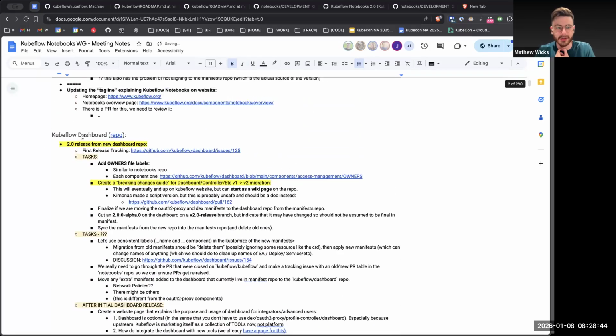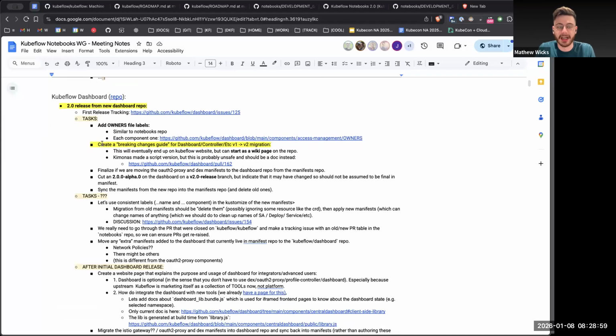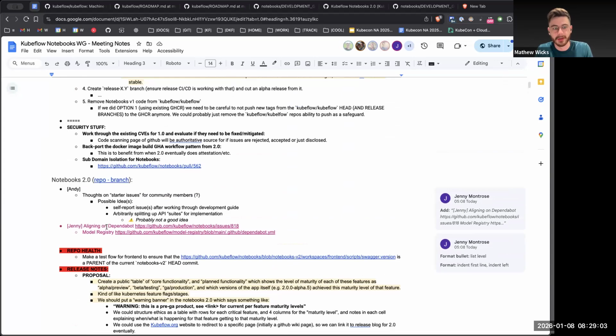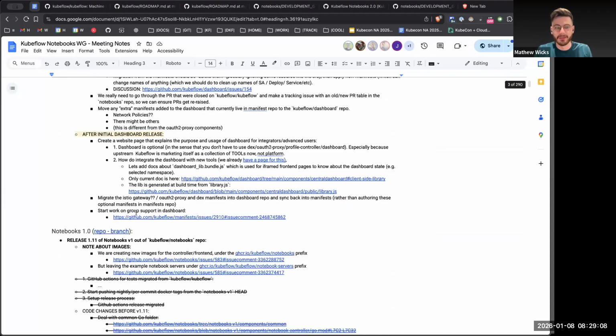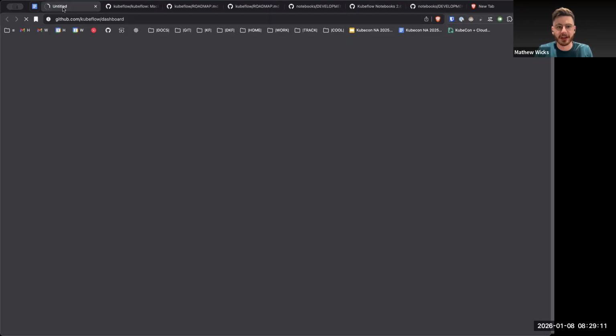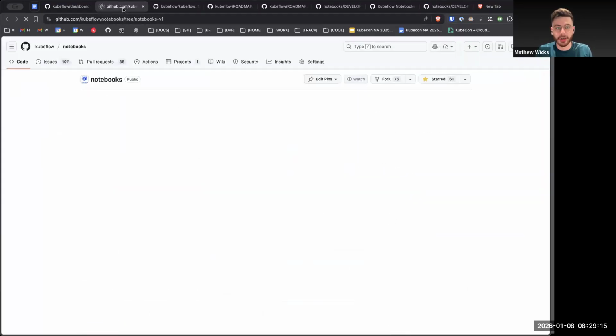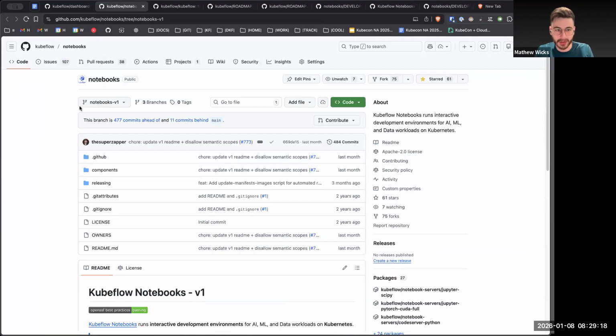Okay, let's move on. So, dashboard. Let's not do it like a normal one. We just need to go through each of the components, figure out what's happening, and figure out what our plan is for the new year. Let's rapid fire through. I just want to highlight for everyone, there are three different major areas that the Kubeflow Notebooks working group, which I know is kind of confusingly named, maintains. One of which is the dashboard, which lives in this repo here, kubeflow/dashboard, one of which is Notebooks 1.0, which lives in the Kubeflow Notebooks repo under this branch here, notebooks-v1.